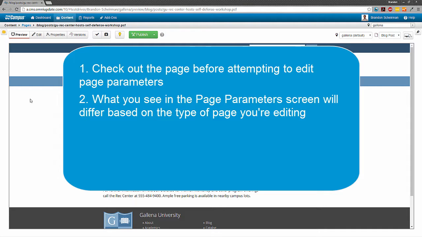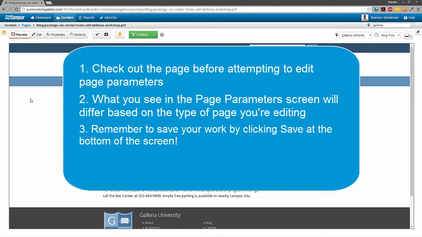If that page was made with a different template, it'll likely have different parameters available to you as well. Third and finally, remember to save your work after editing your parameters by clicking the Save button at the bottom of the screen.